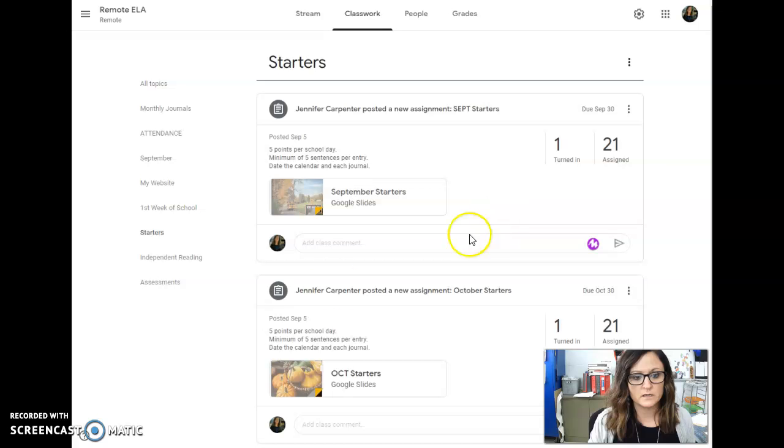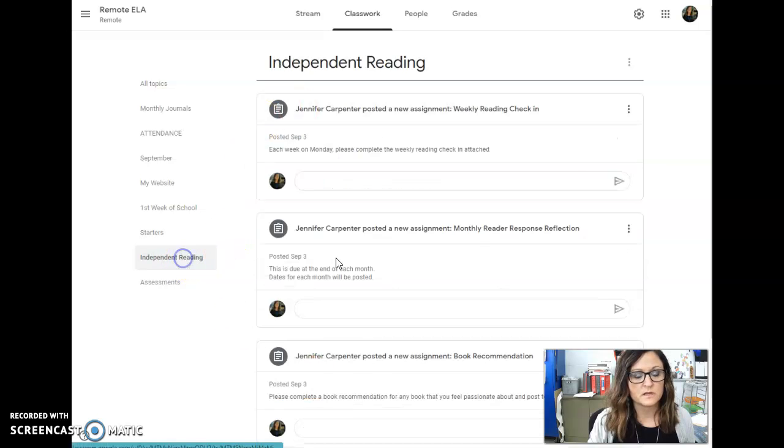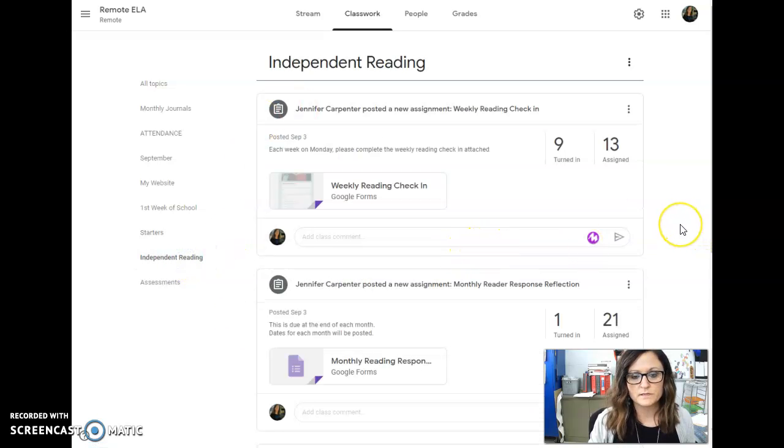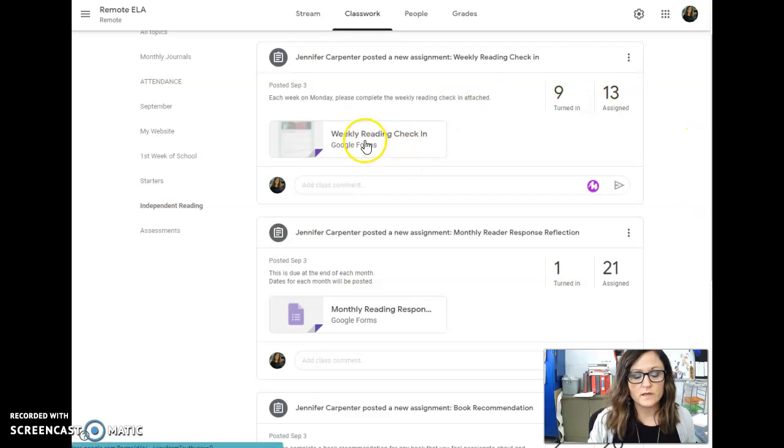Going back over here, so that's explained your starters. I'm going to go over your independent reading one more time. So your weekly reading check-ins are to be done on Mondays. You're supposed to be reading every day for 20 minutes. So the reading check-ins are just a Google form that you complete every Monday, and that will let me know if you did that for that week.